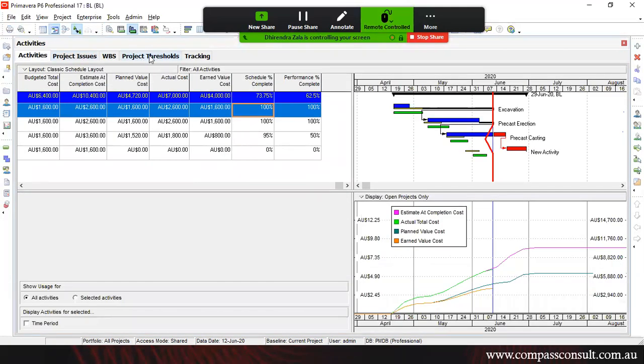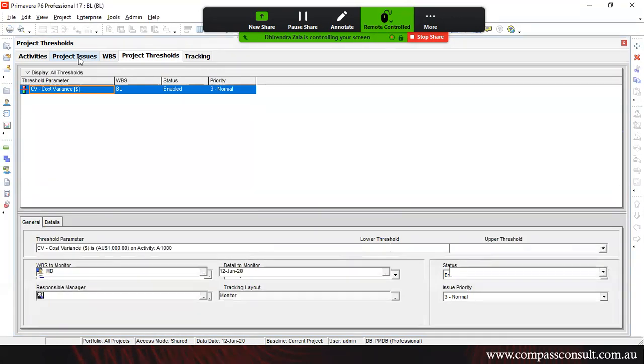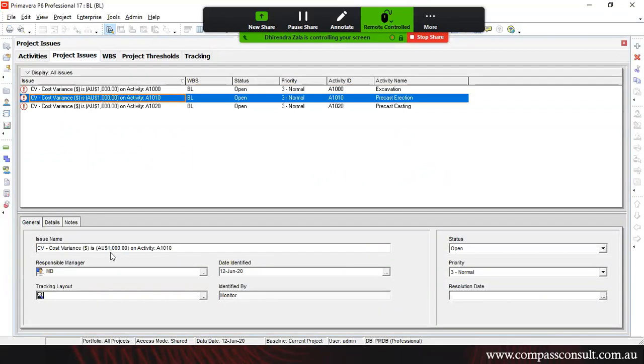That's why you have to set this threshold, and it will identify the problems and generate the issues for you. So you just have to look at the issues: on which activity we had a loss in cost, and we had a delay in schedule. So it will directly come out with the issues, and then you have to manage them.